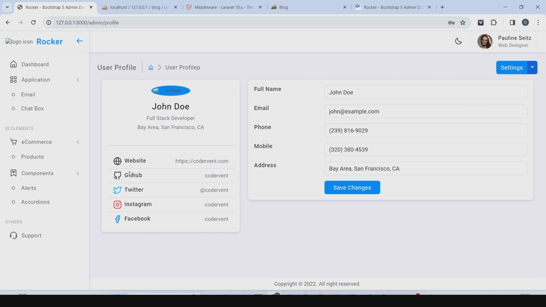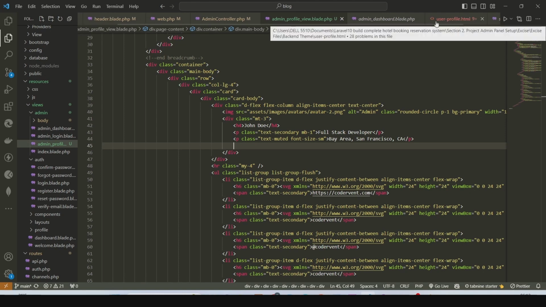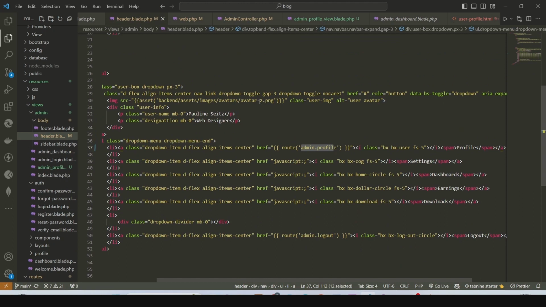Now let's reduce this to 2. We don't need this website and GitHub. We just need just 2. And let's make our image visible. So you remember how we made our image visible in our other pages? For instance, our header. Remember we made the image here visible.